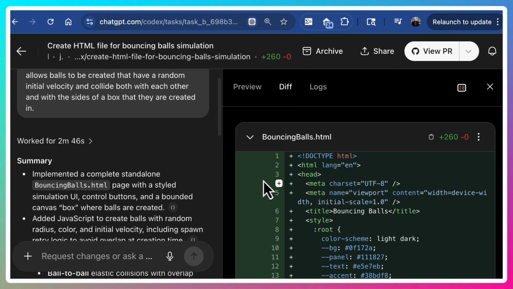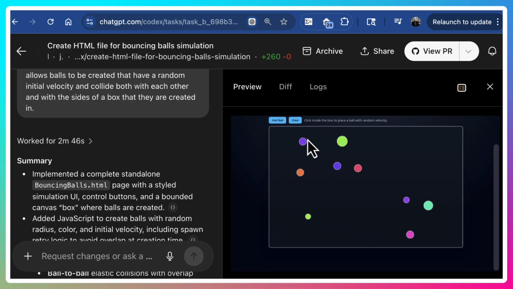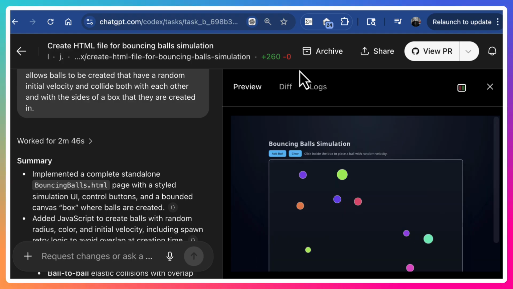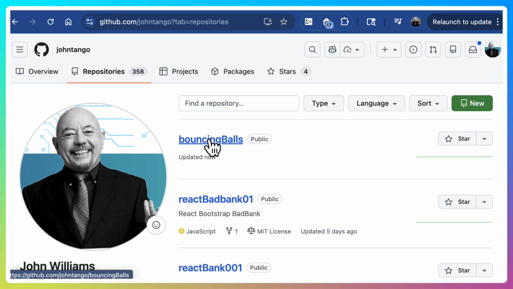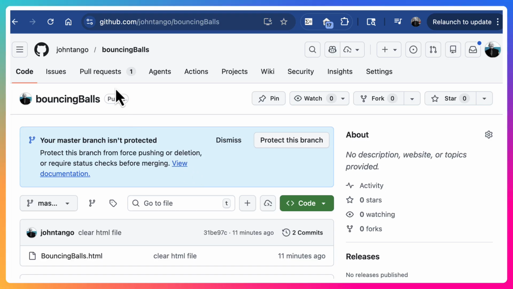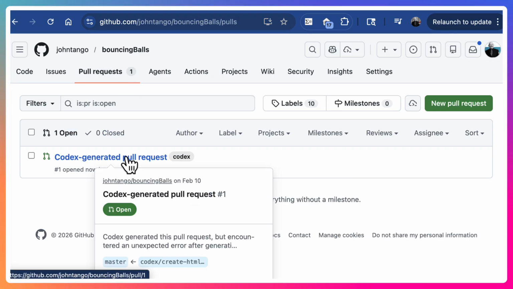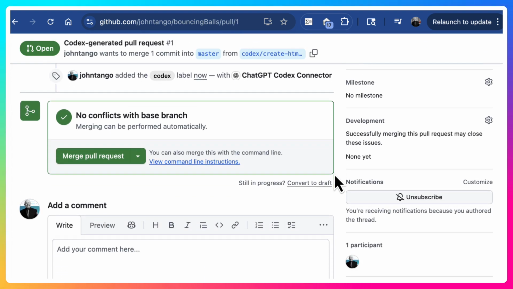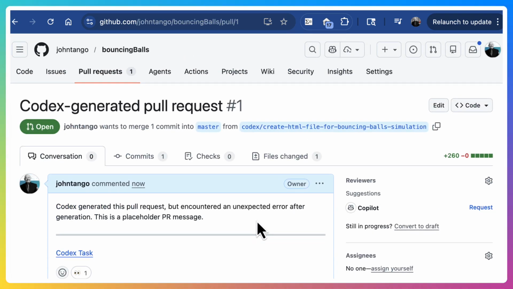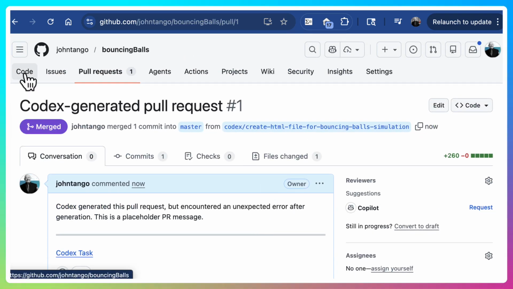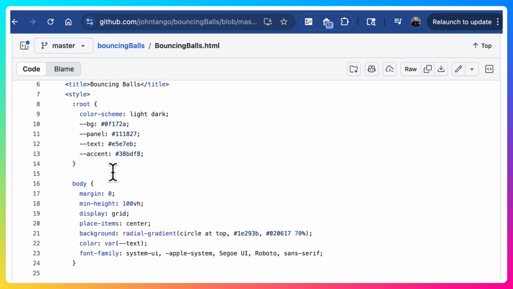Now we can do various things here, like check the code. Here's a preview of it. Let's go to our repo now and check the code. Go to Bouncing Balls. We should see a pull request. Yep, we've got a pull request. Let's go to that. Let's merge that request. Okay, that's merged. If we go to the code, there's our code.